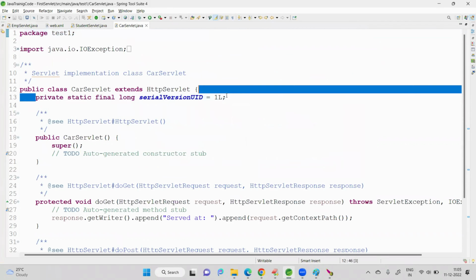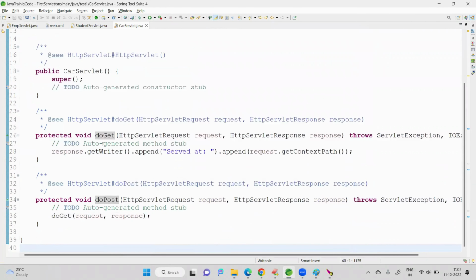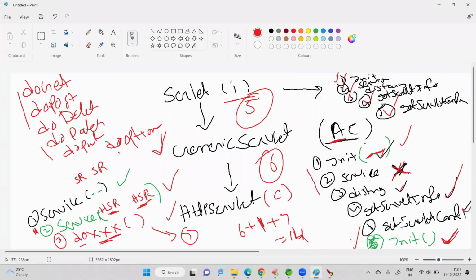Okay, this I will tell later. It is not required. Car servlet is extending the HTTP servlet class. Okay, what do we have to override? Here we need not override the service method. Basically, in the servlet interface or generic servlet, we override the service method, right? But in the HTTP servlet, the service method is not required. We have the do methods: do get, do post, do delete, do patch. These methods will be called automatically from the service method based on the type of the request.